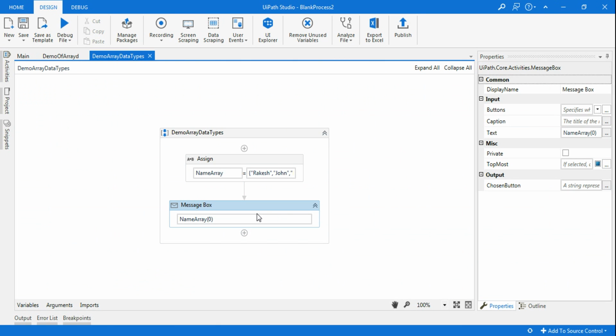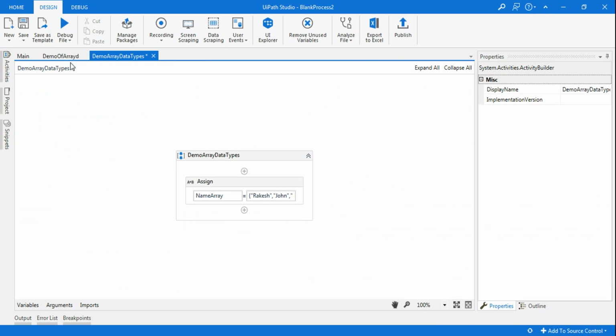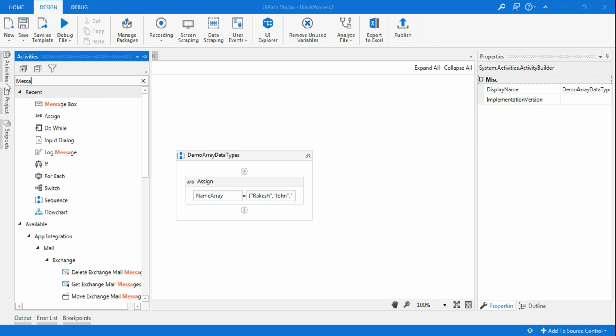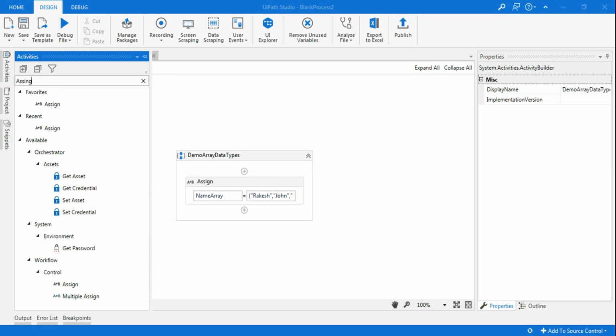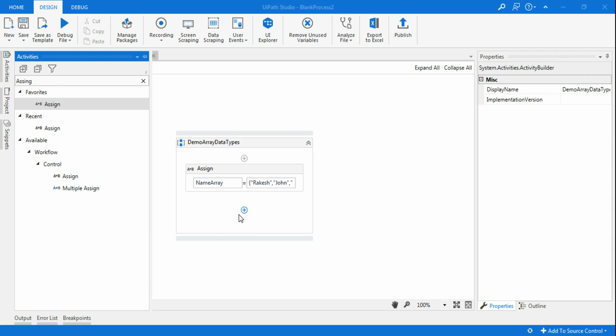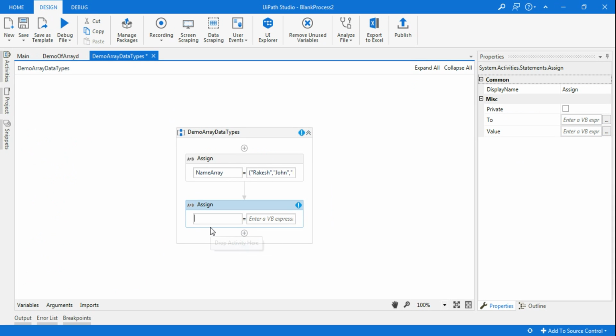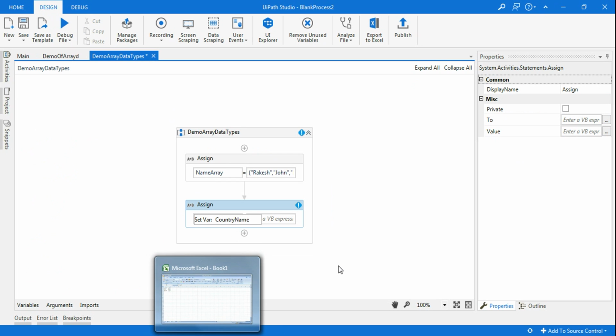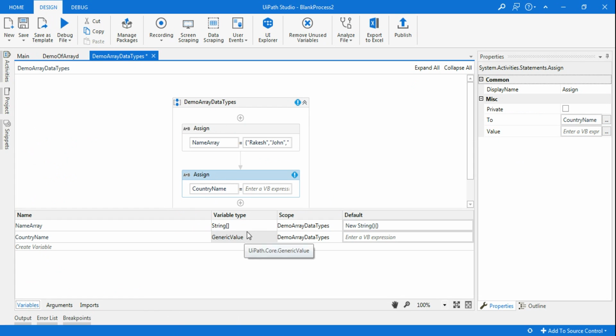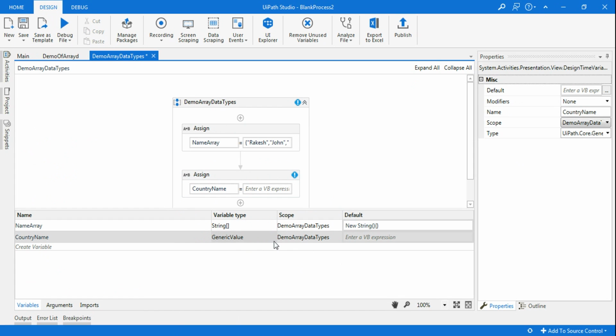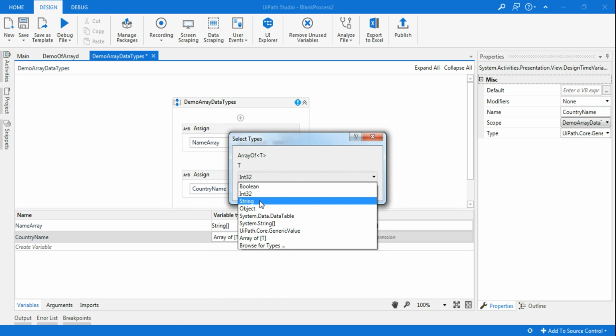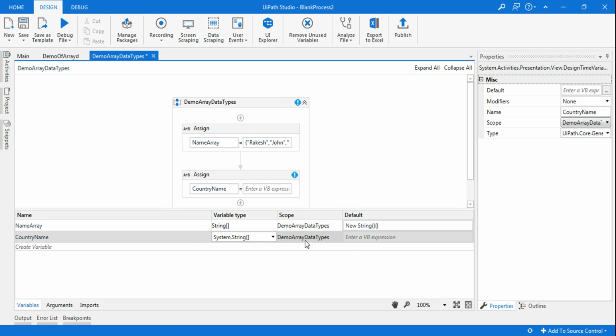Okay, let's get back. Let me delete it for the moment. Now let's say I'm going to assign another array, where I'm going to store the country names, where they are from. Let's say assign, and I'm going to create another array with Control K, and I will call it country name. The moment I do Control K, as it's an array, I have to come back here and set the type, or else you can directly create it here also. That is another way. So array of T and select string. This is done. Click OK, and the scope is the entire sequence.